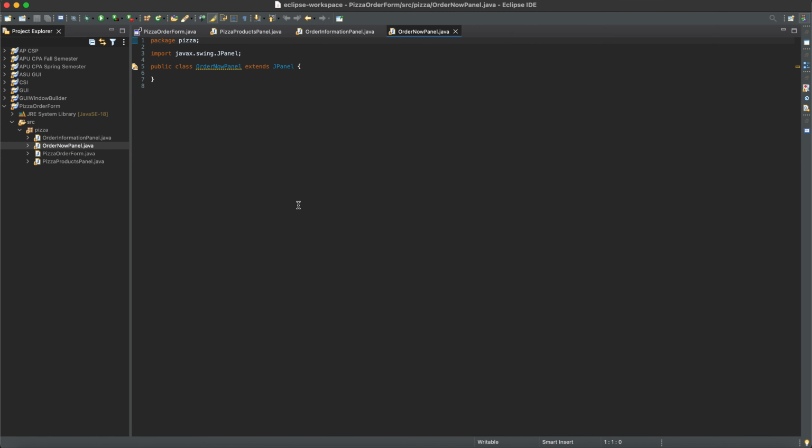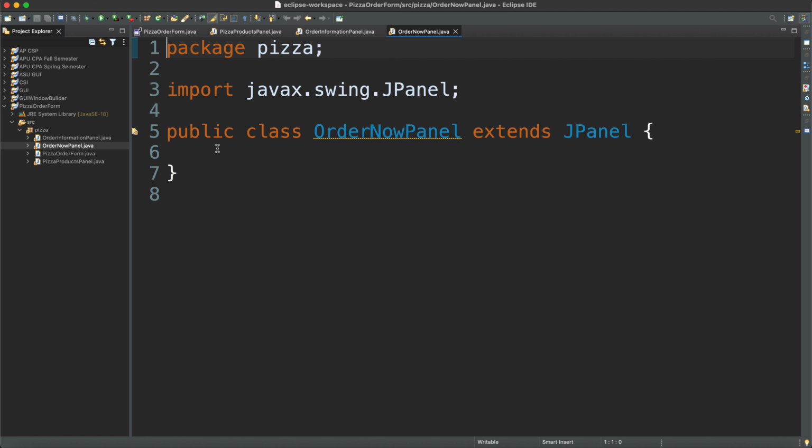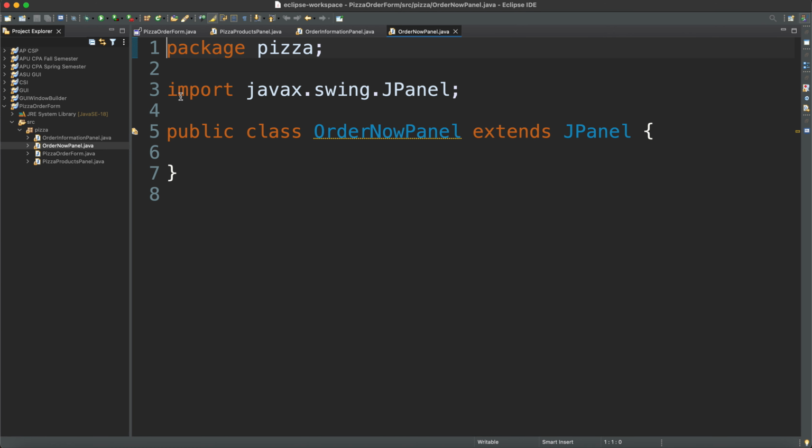Now I have just created three more classes, and these classes are the three panels that we are going to use: one for the pizza products with the buttons, the images, and the labels, another panel for the order information, and the one with the button. And the classes are all created.